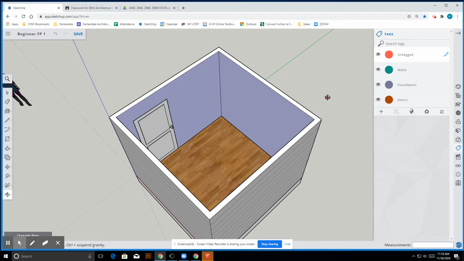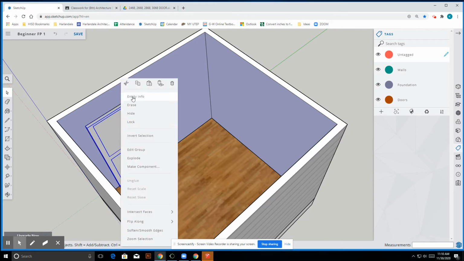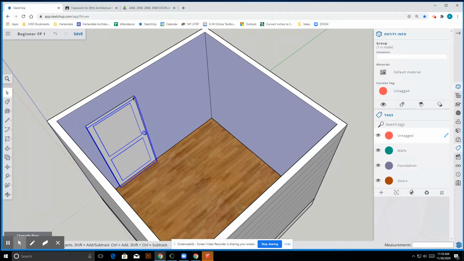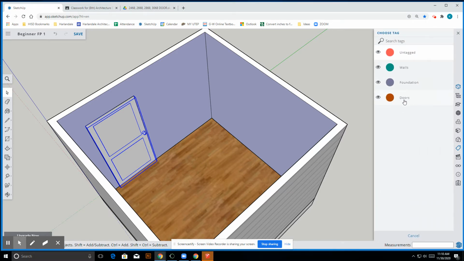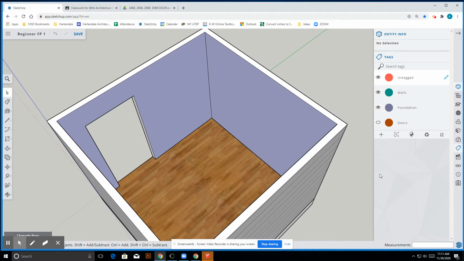So let's click the little plus sign and make one for the doors. And again, we're going to place that door under the correct tag. So we're going to grab the selection tool, select the door, right click, Entity Info. It's currently saying that this one group is untagged. Let's click it, and we want to put it into the doors tag. Now when we turn off our little eyeball, that should be the only thing that disappears. That means you correctly tagged it.